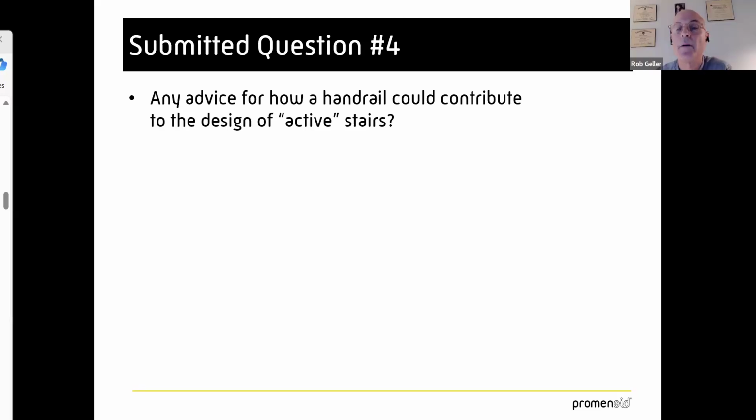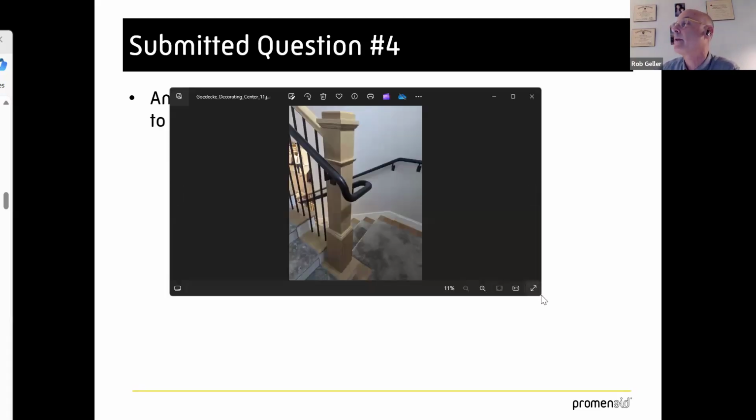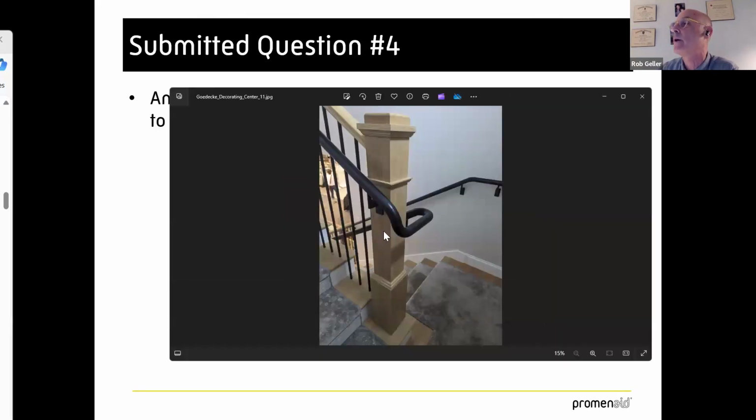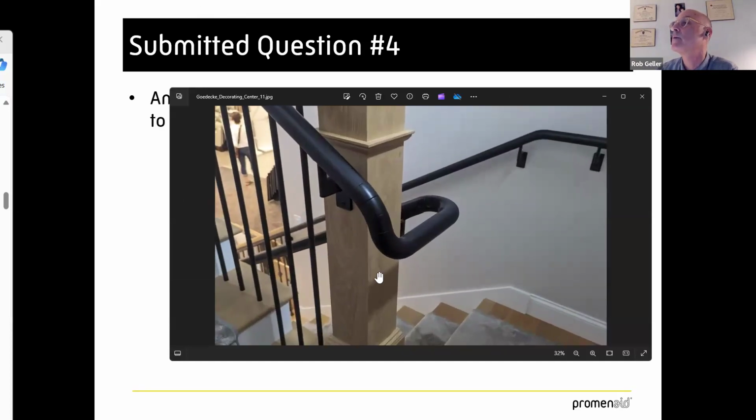Here's a much simpler example. This isn't an active stair, but it is an example of needing to create curves and bends where you're never quite sure what the dimensions are. So as you can see, this was all just done on the fly on the job site.